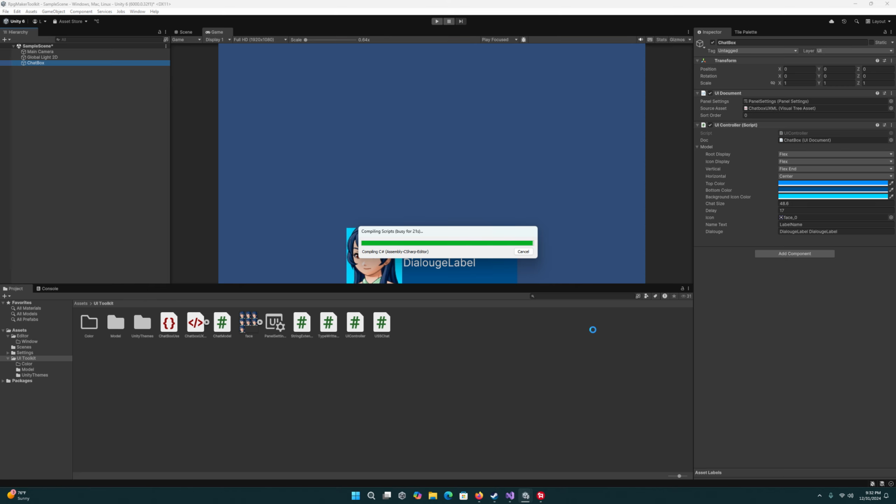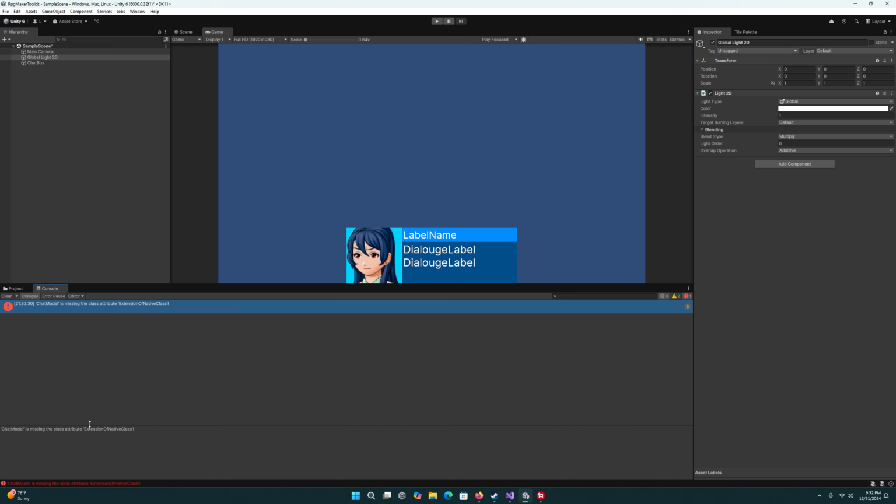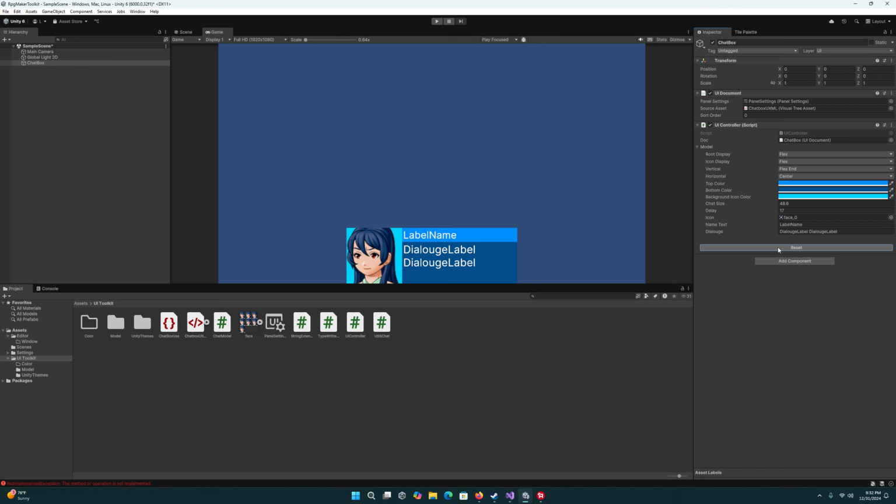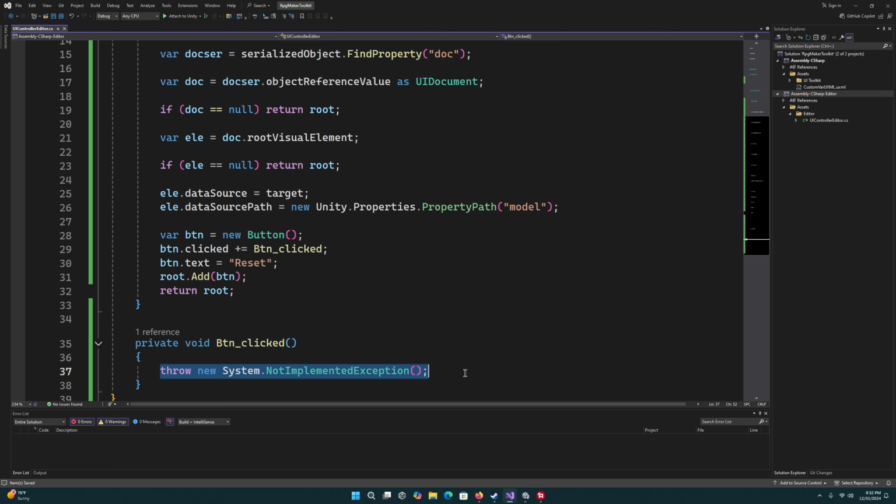Alright. Come on. Sometimes Unity takes so long to load. Yeah. That's weird. Click on here. There's a reset button. But it's showing throw error.